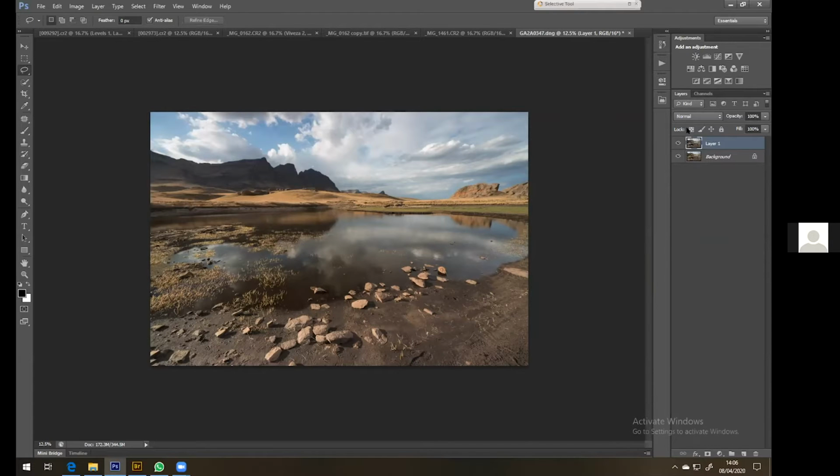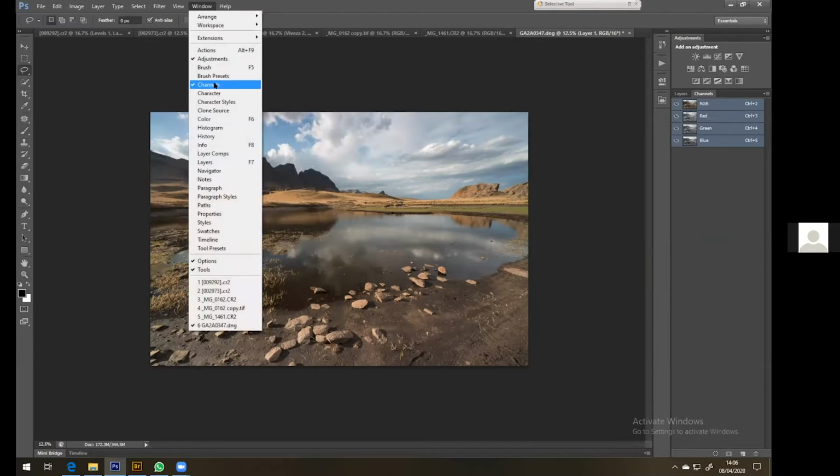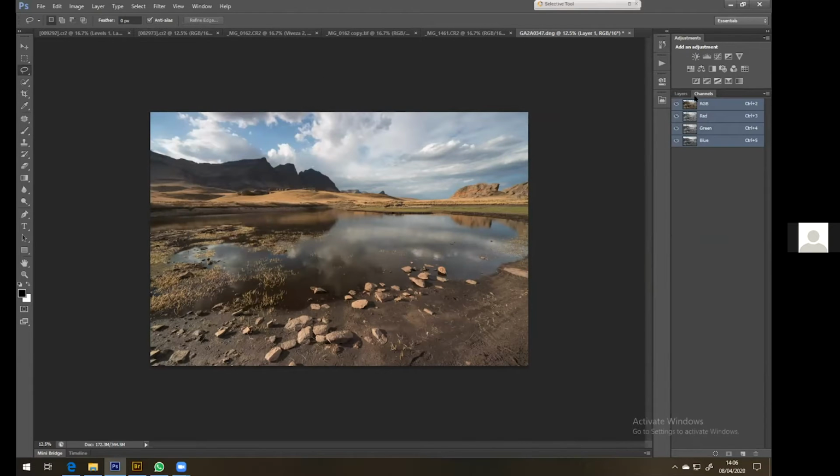To make a luminosity mask, you have to go to your channels palette. You can find it under Window, under Channels. Under the channels palette, you'll find RGB, red, green, and blue. To make the first luminosity mask, all you have to do is press Control and click RGB, and a whole lot of marching ants come up. What Photoshop has done is select all those pixels in the image that are 50% to the brightest pixels in the image.